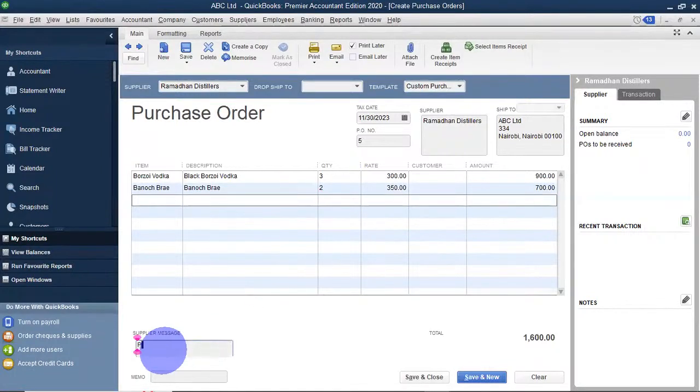For instance, I said, please deliver within 3 days. Do you have any memo to your customer? If you have it, please do indicate. If not, say save and close, or save and new if you want to continue creating more purchase orders.